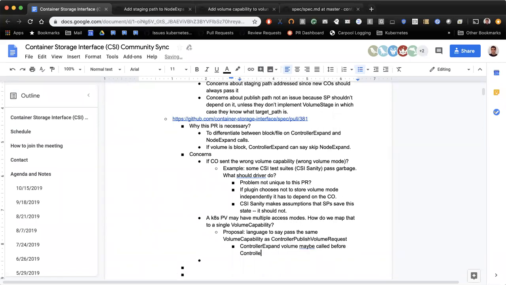So that's easy. You could just treat it as if controller expand volume implicitly does a controller publish and a controller unpublish, and includes all of the error checking that would have happened if you did those two things. So if it's already published, it will check the new capability against the existing capability. And if it's not already published, it'll just check the capability against the empty set and validate it.